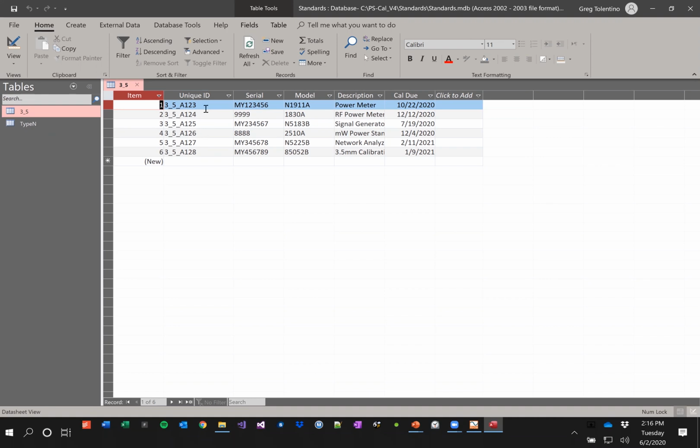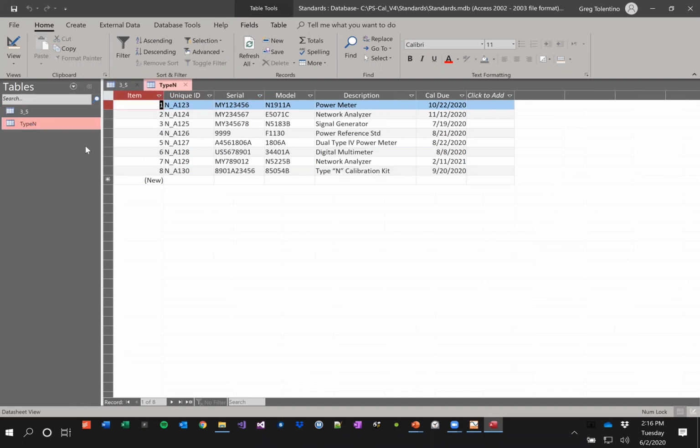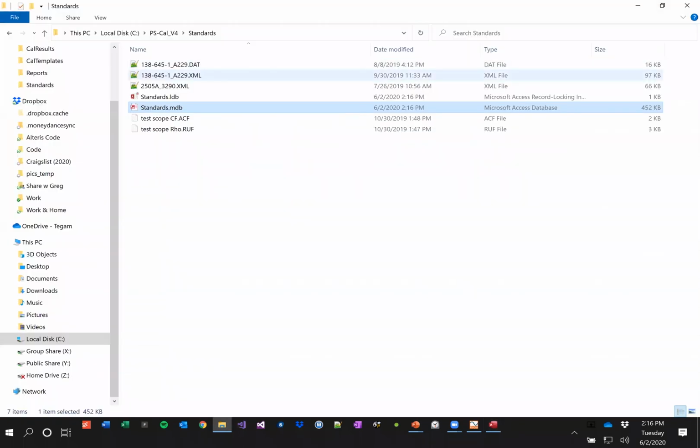I added in some unique IDs here that really are meant to identify which table they're coming from, so that when we get to the end and I show you how it works, you can see that the different tables are working. And then this is the type N field table. So that's the database that we'll be working with.